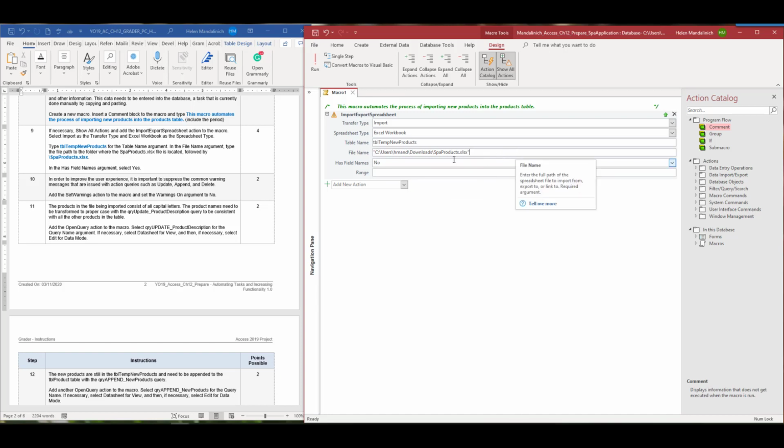Now, this works as long as the location and the name of the file that you're pulling in doesn't change. So you want to make sure that this is going to be fixed, so that every new spa products is going to be called spa products. It's going to be an Excel file and it's going to be in this folder, right? So you'd want to iron that out before you make that.